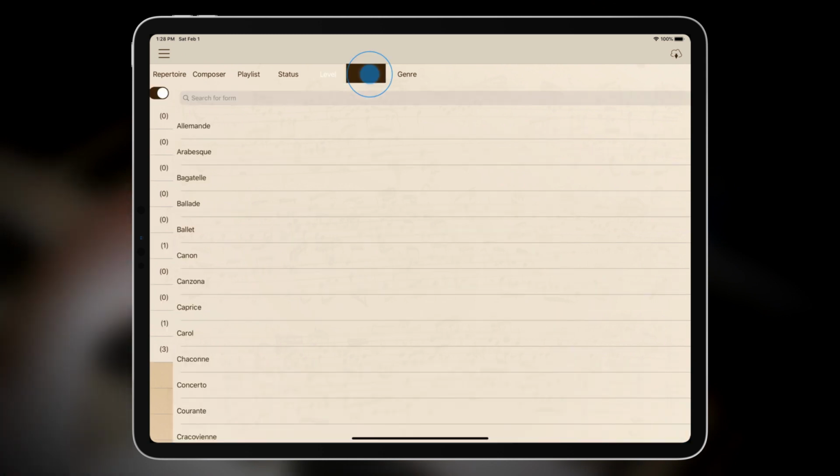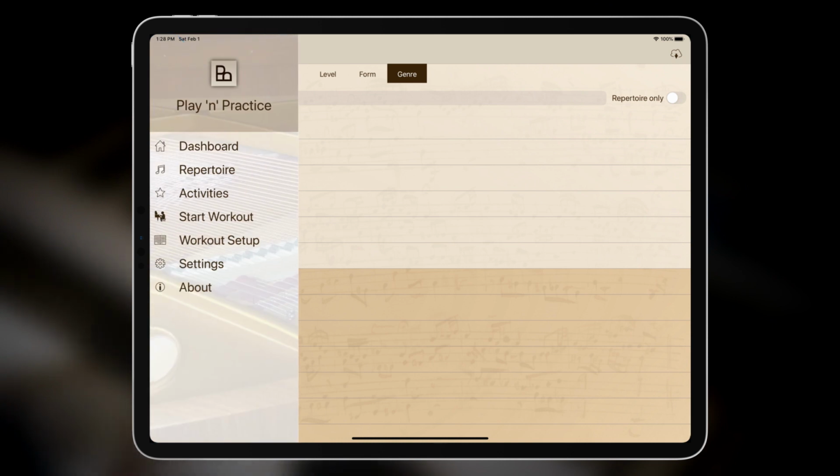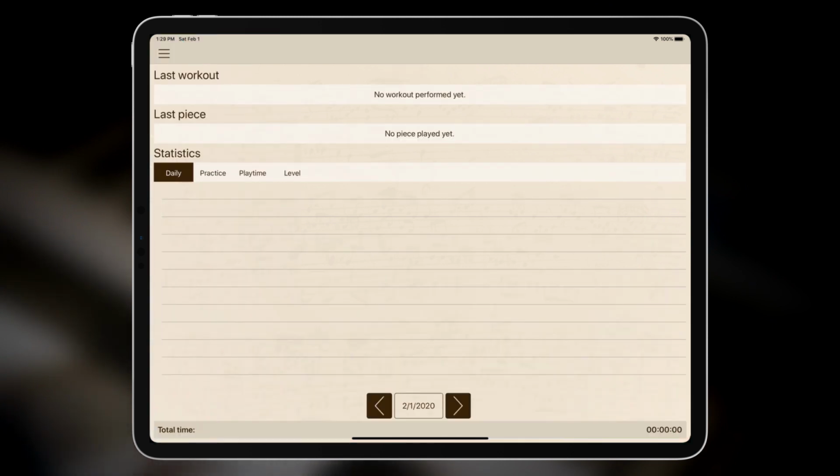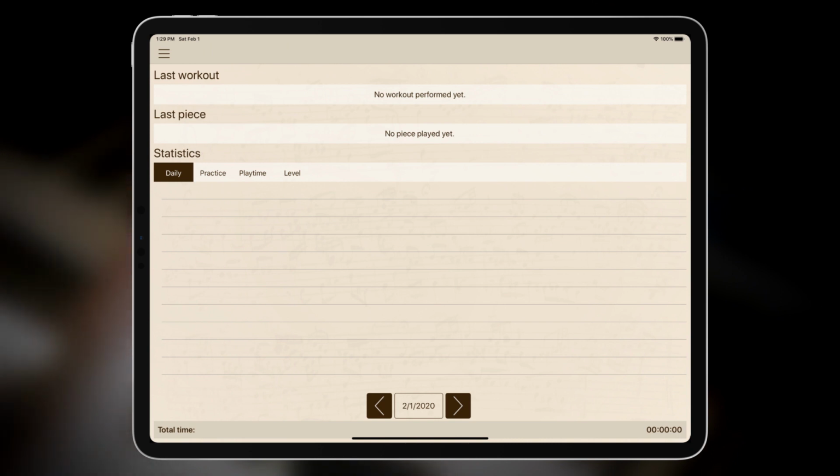So that basically covers this first step of setting up Play and Practice. This is something that we have to do right before starting our first workout. This concludes this tutorial about setting up a repertoire in Play and Practice.